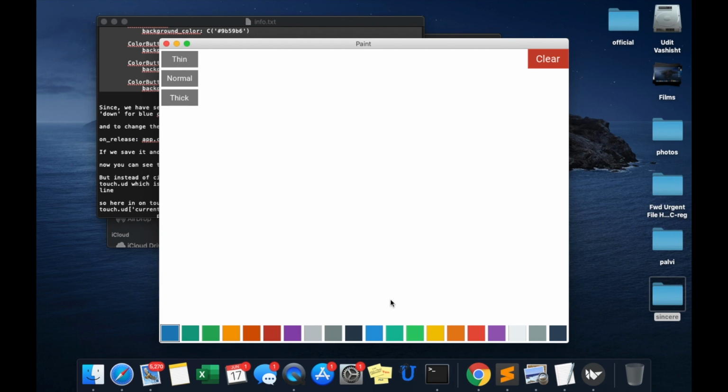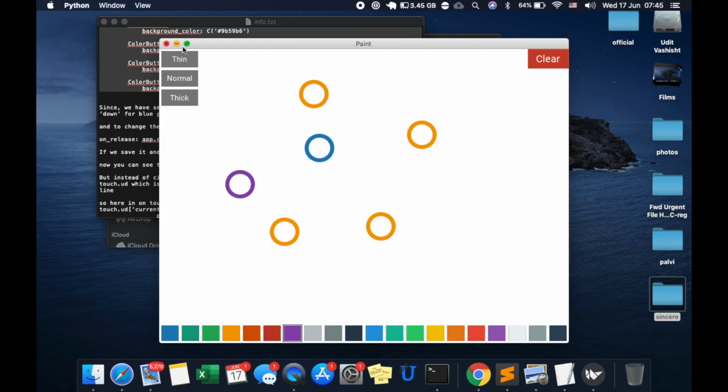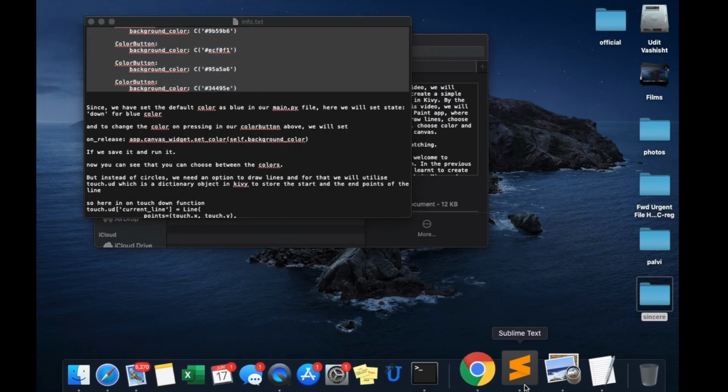So now we have a colorful palette down there, and if you select another color we will get a circle of another color. So now our color palette is working well. Let's close it and move back to our code.